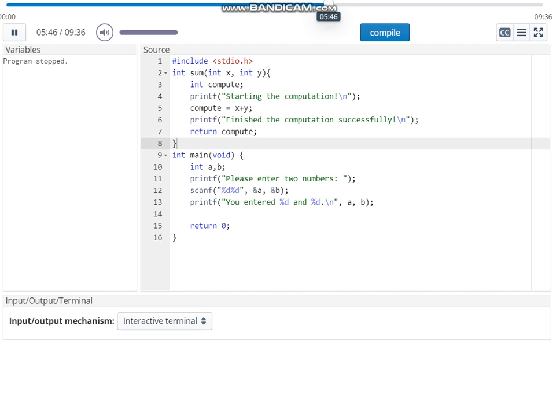So all that's left to do is in our main function to call the function sum. How do I call the function? I write down the name of the function, I open the parentheses, and then I write down the arguments that I want to pass to that function. So in our case, those are the numbers a and b. So I call it with a and b.